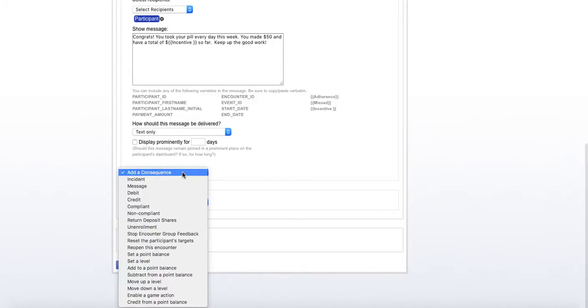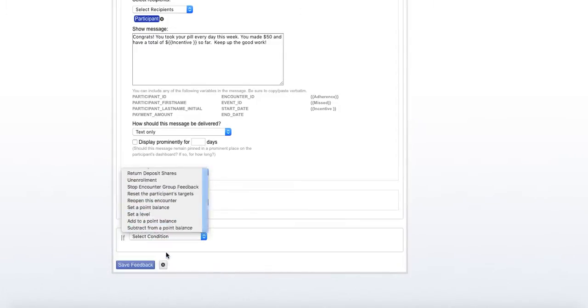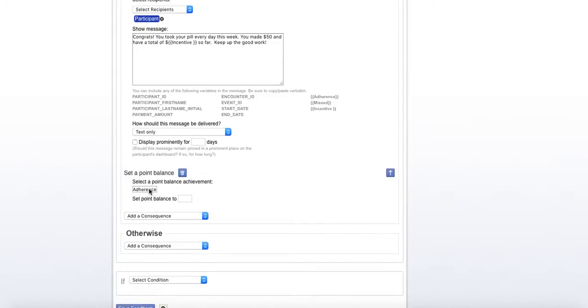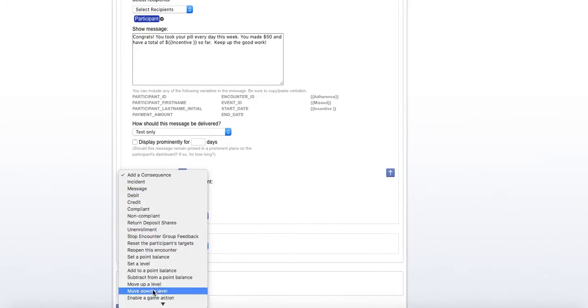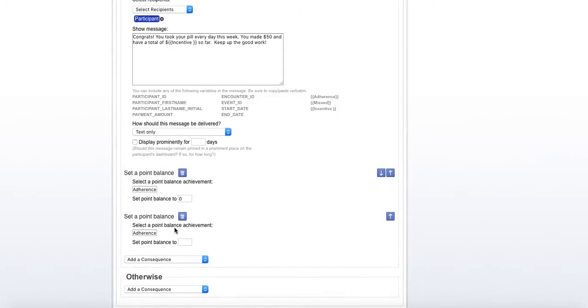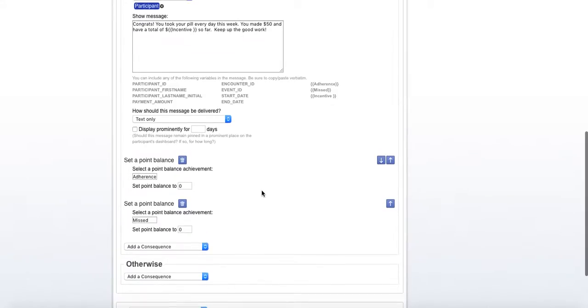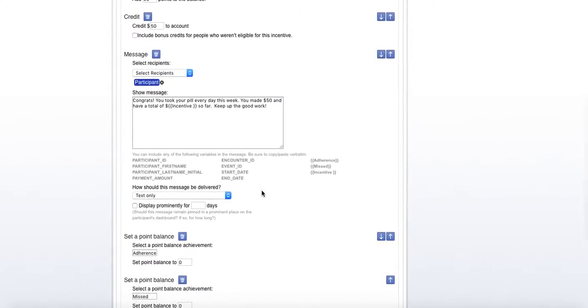And then we also need to reset these points. So every week they'll start at 0. And we're going to also do this for missed.